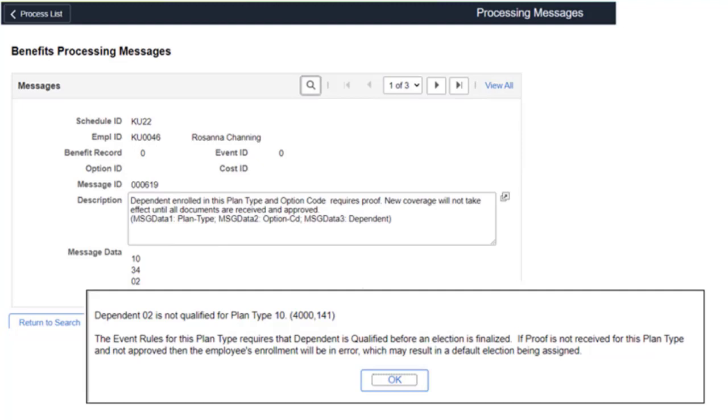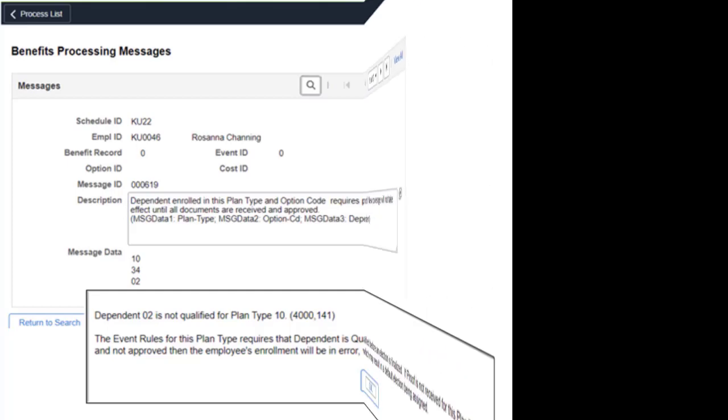If the dependent is not qualified, then the benefits administration process will create an error. This completes the Dependent Data Document Upload and Approval feature description.